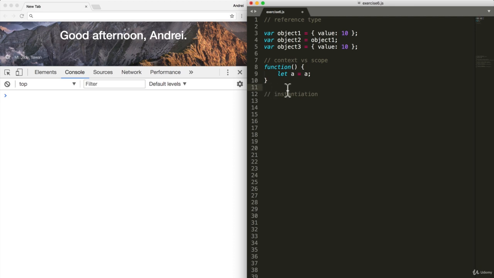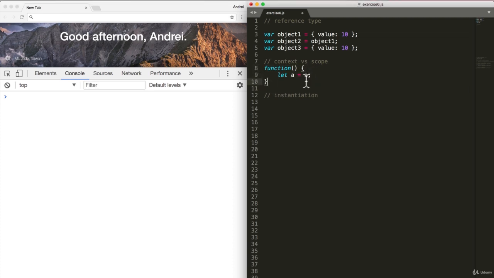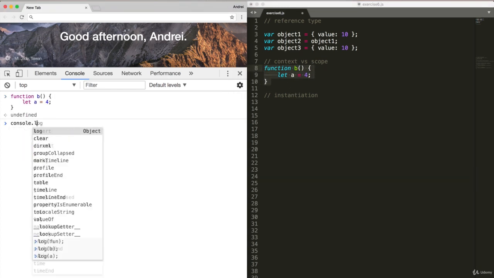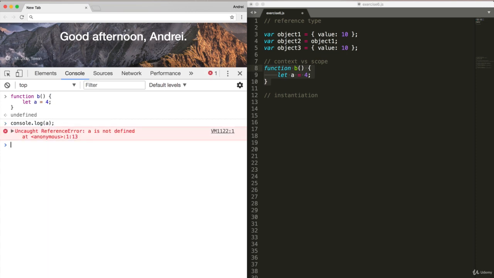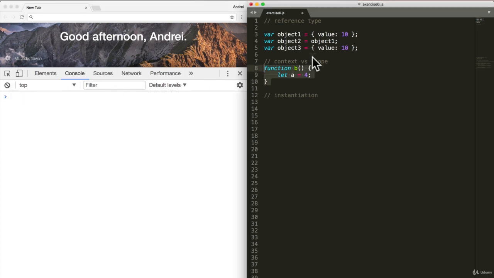So if I do console.log A, well, it's not going to work. Oh, and we need to actually assign something, and we need to name it. So let's just say B. So if I do this, well, console.log A will just return reference error because it doesn't exist. So that's scope. Now, how is context different? Context tells you where we are within the object.